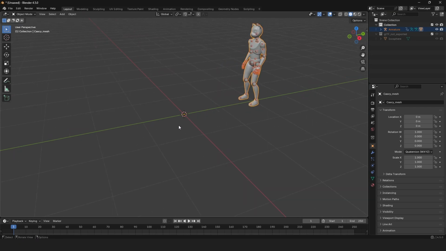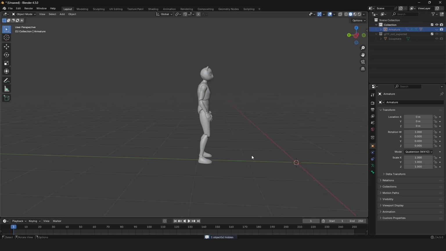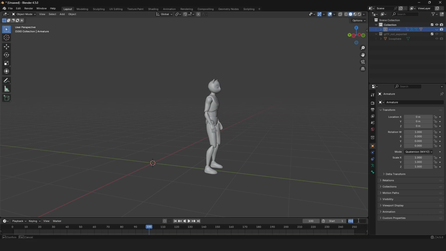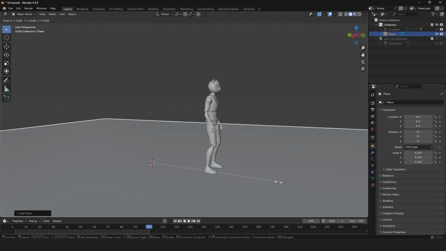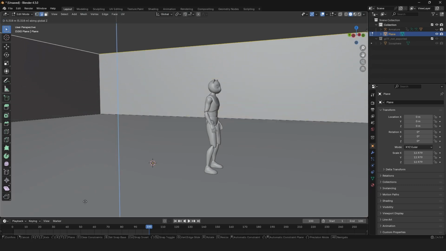Now we can see, so select these and hide. If we press spacebar, so we select 100 frames there, then add plane for floor, scale it, go to edit mode, select these edges, extrude to z-axis.